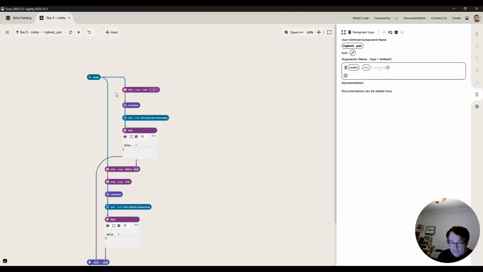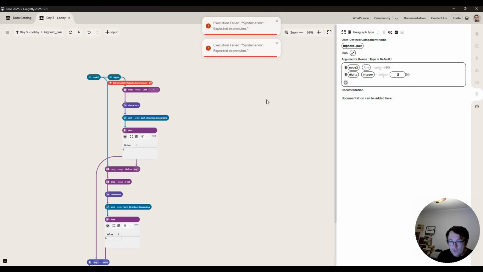And this lets me see the inside of the function and edit it how I want. So the first thing I want to do is go over in the arguments and add a new argument into it. I'm going to add digits. That's going to be an integer, and I'm going to give it a default value of 2.